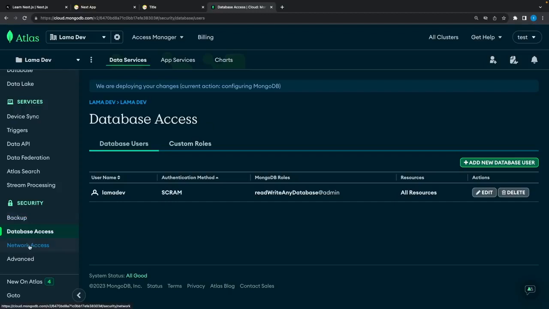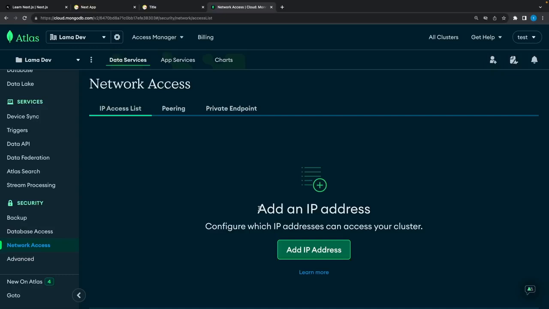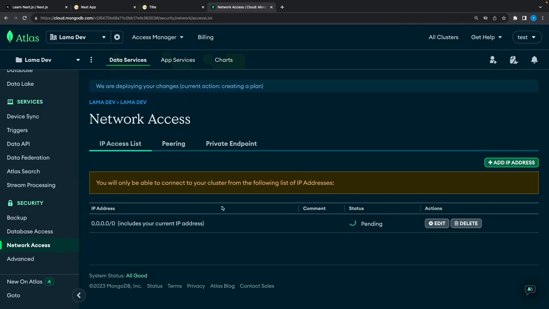And we are gonna click on the network access. And here we have to add an IP address. Otherwise, we will not be able to make any changes in our database. If you want to, you can add your current IP address. If you deploy your application, you should write here your server IP address. But for this tutorial, to make everything easy, let's say allow access from everywhere, because we are not gonna use it in public. So there is no problem. It's gonna take a while.